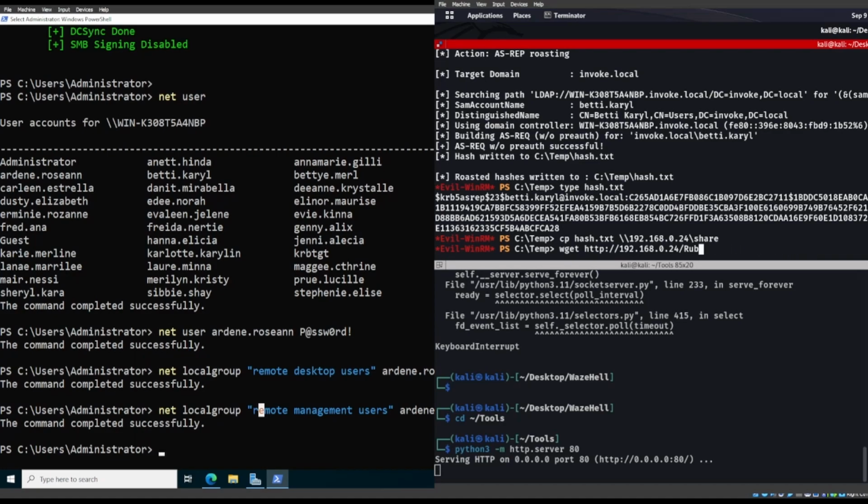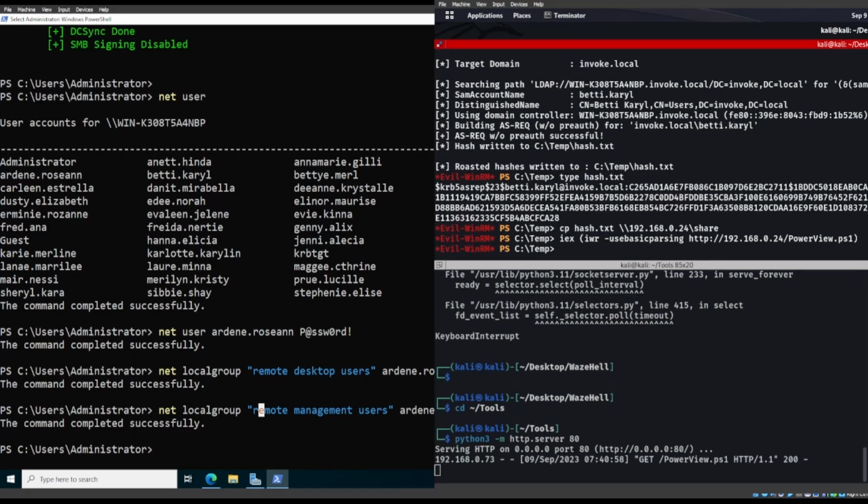Okay. Let's go back to here. We're not going to do a wget this time. We're actually going to do an IEX, IWR, -UseBasicParsing, our IP address here, PowerView. Okay, and we can go ahead and grab that.